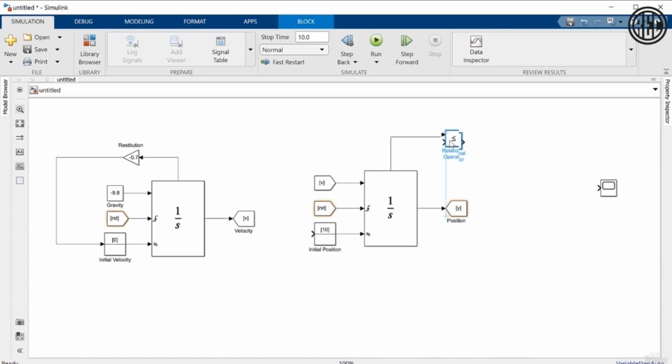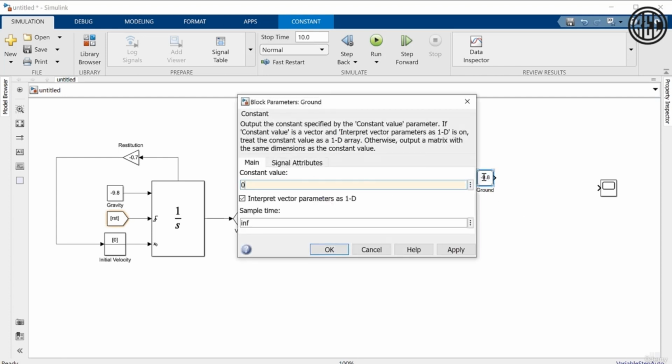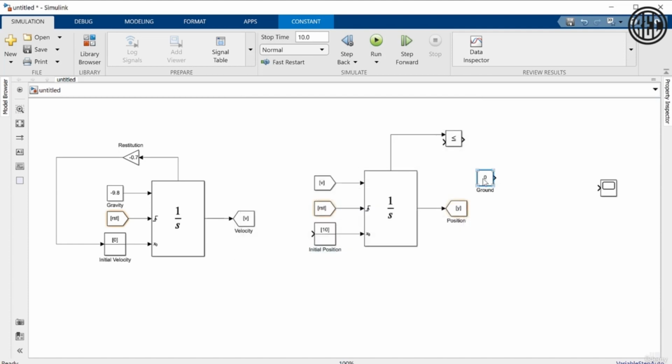We're going to say if the position is less than or equal to 0, so in other words, once it has reached the ground, let me make a copy of this constant. So this is going to represent the ground, and that of course is going to have a value of 0. So in other words, when the height is 0 meters, which of course means ground, once you've hit the ground, then the output of this is going to be a logical one.